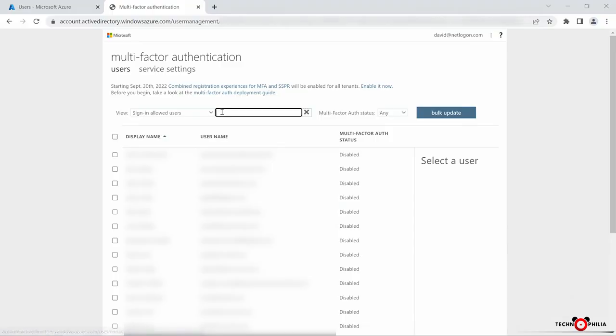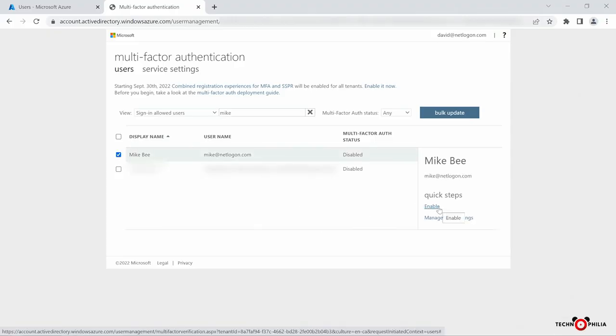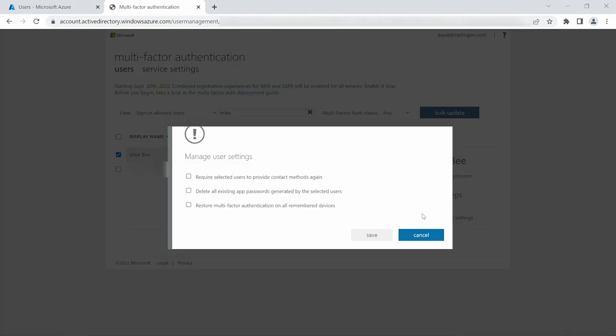So I'm going to click on the search and I'm going to look for Mike. And I see here Mike B. So if I click on Mike B, I want to enable the user for MFA. I can click here on enable. As well, I have manage user settings.